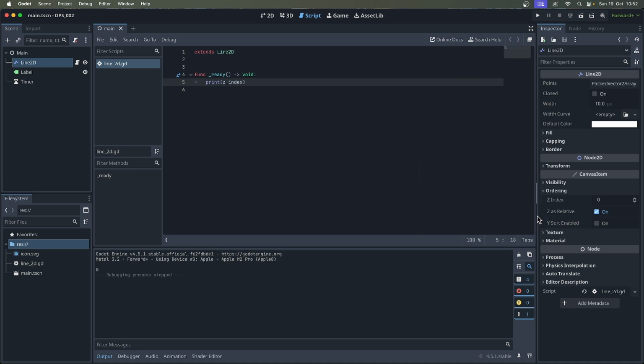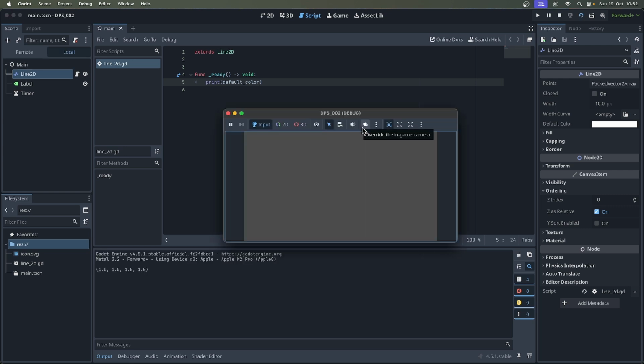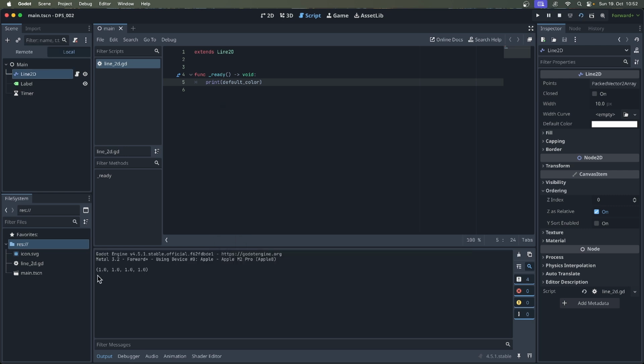Then I pick a different one, let's make it default color. I hover over it, I see property with the name default_color of type Color, and the default value is 1, 1, 1, 1. So I need to write lowercase default underscore color. Let's run the scene. And we see, yeah, it somehow matches what we have expected. This is the value stored inside of this property.